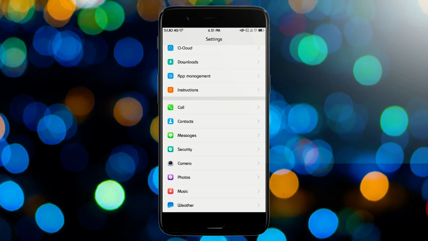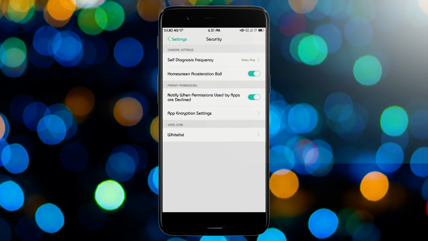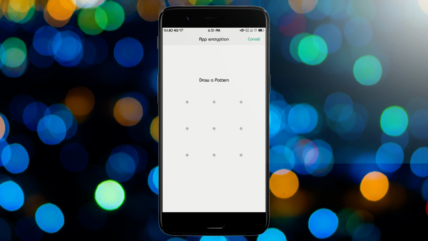Just scroll down and look for security. Just tap it and there you will find an option called app encryption settings. Just click on it and draw the pattern that I already set. Then there you will find the option called use fingerprint to open encrypted apps.